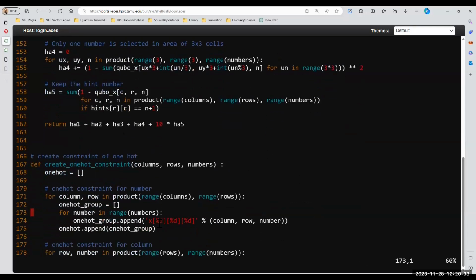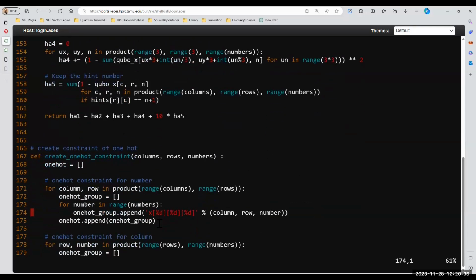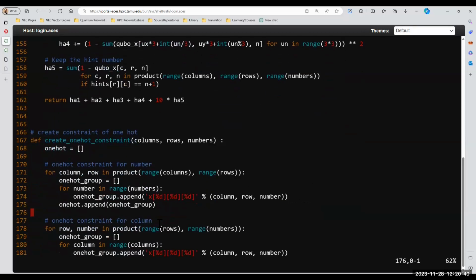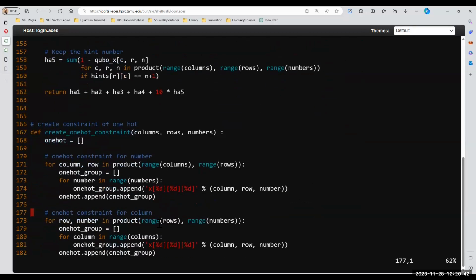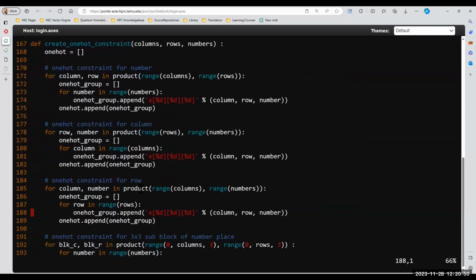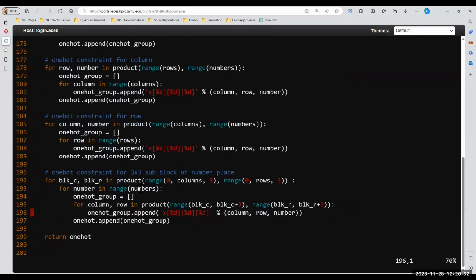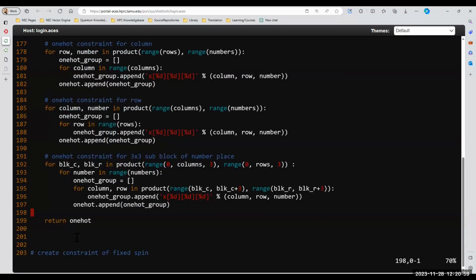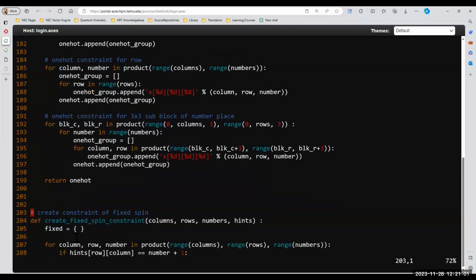Then we are also working with the one hot constraint, because at a point there can only be one spin possible. It will help us optimize the annealing process. So we are creating one hot constraint for each number. Then we are creating a one hot constraint for each column. Then we are creating the same for each row and for each subblock. And finally, the combination of all are being saved to the one hot, which we will provide as a flip option.